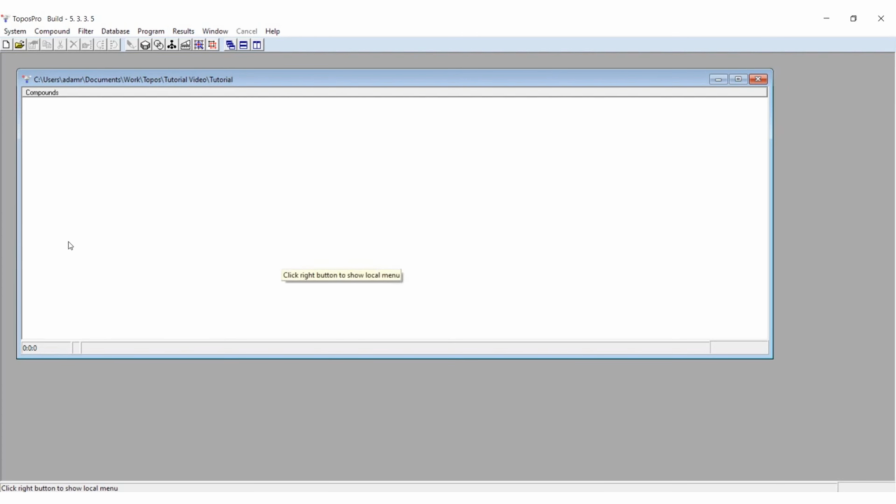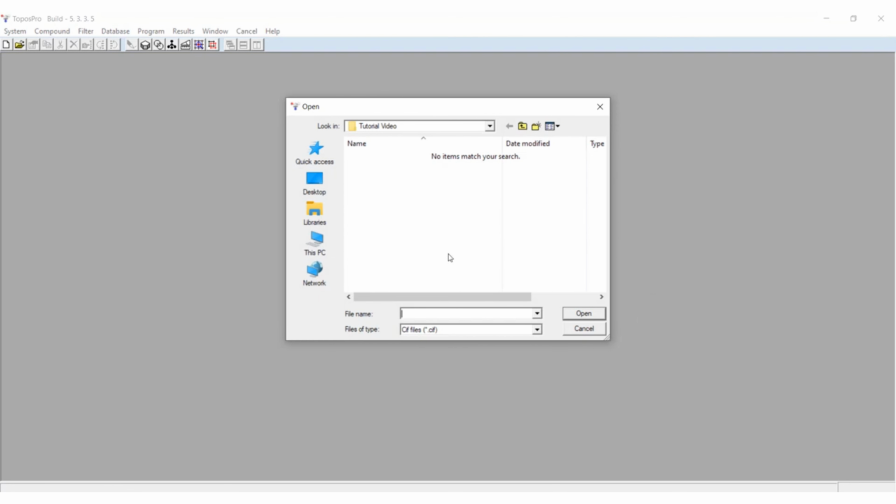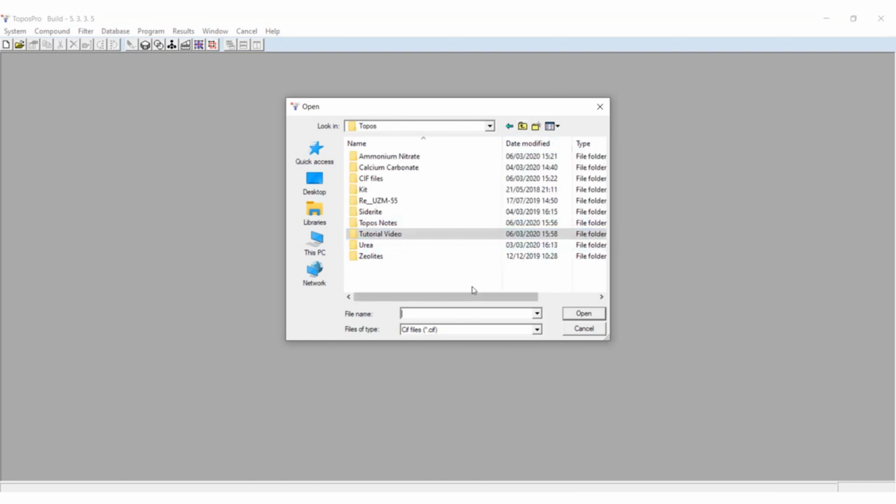So we want to populate this with CIF files that we want to study. The first thing you have to do is close it, because Topos needs it to be closed to access it the first time. You then click Database, Import, and you'll see it's filtering looking for CIF files. So this is how you import them to Topos.